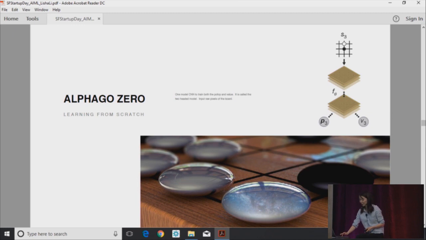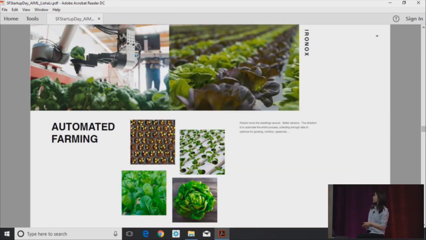Rather extraordinary. And then finally, getting to more of a traditional application, automated farming. Also an application of reinforcement learning. Robots move the seedlings around, and you have better sensors.